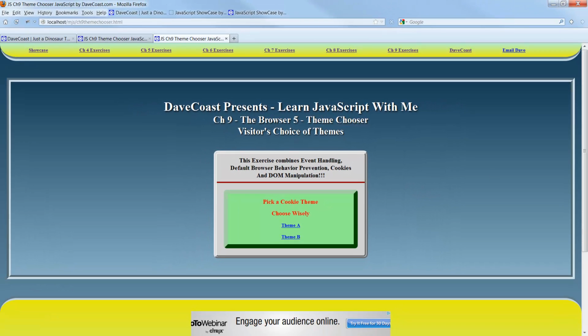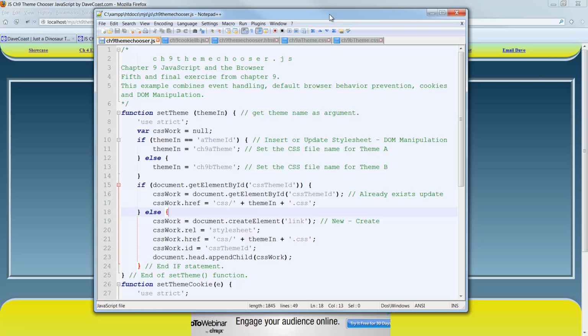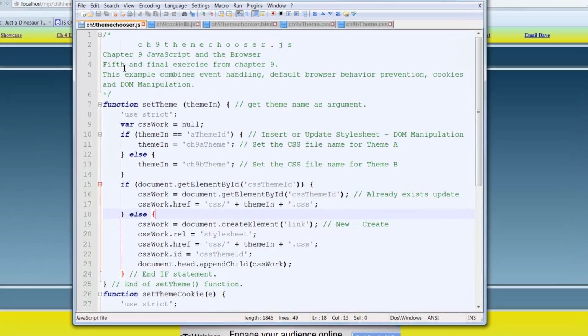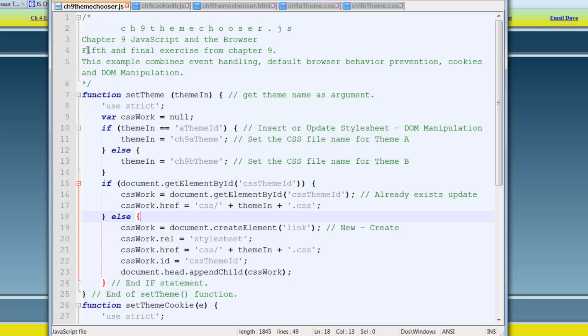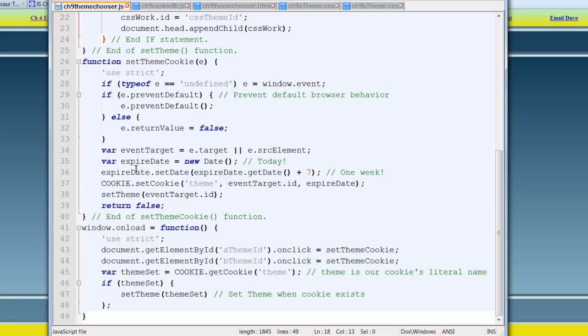There's a lot of code here, so I'm going to buzz through it quickly, because I don't want a 2-hour episode. Let's take a look at this code. Here's the JavaScript code, and working bottom up, we do window.onload and execute an anonymous function, and we set two different event listeners, and both event listeners execute the set theme cookie function, which is up here.